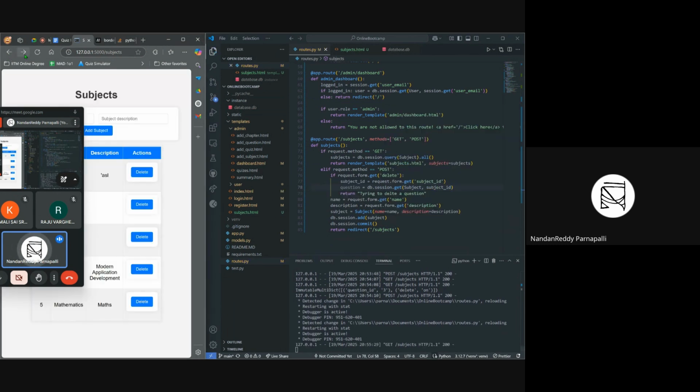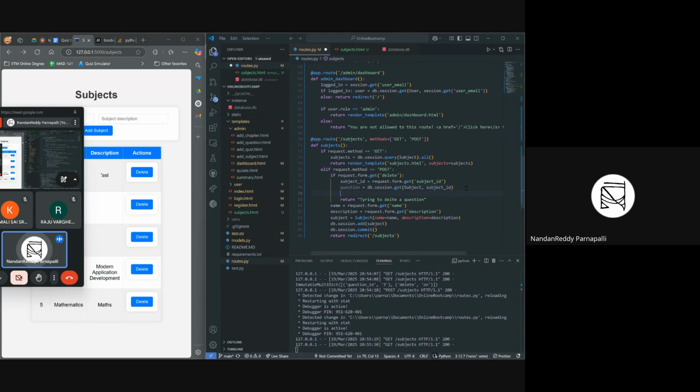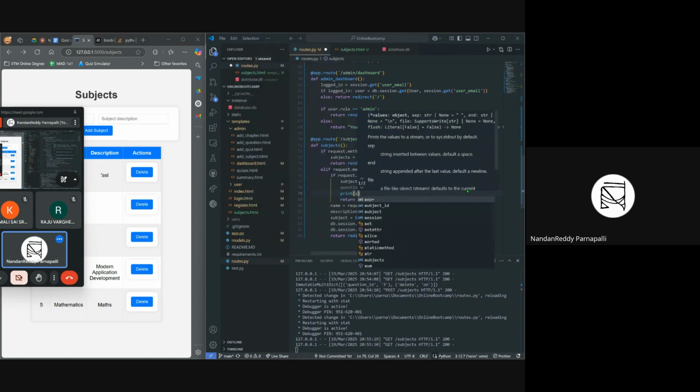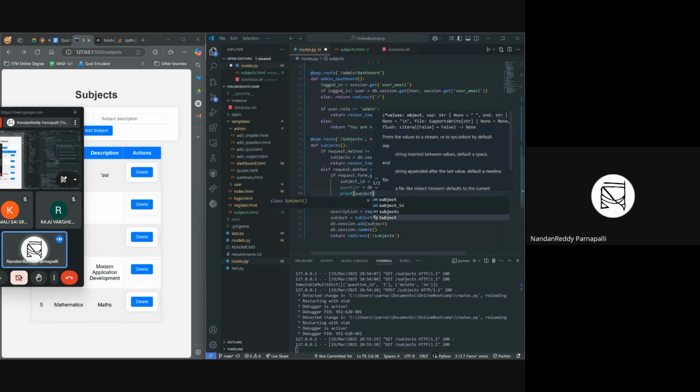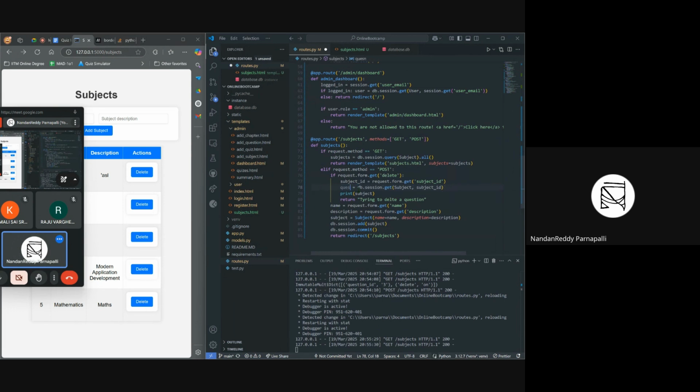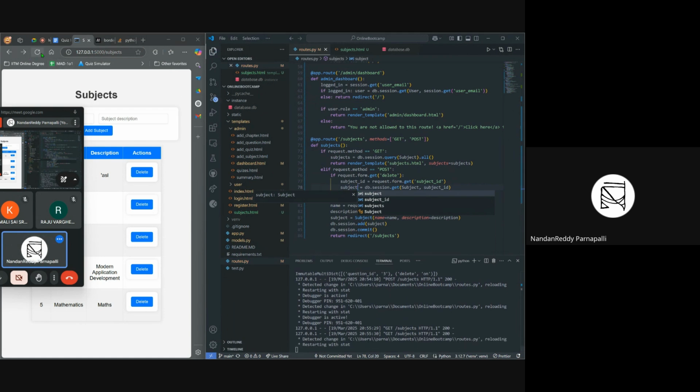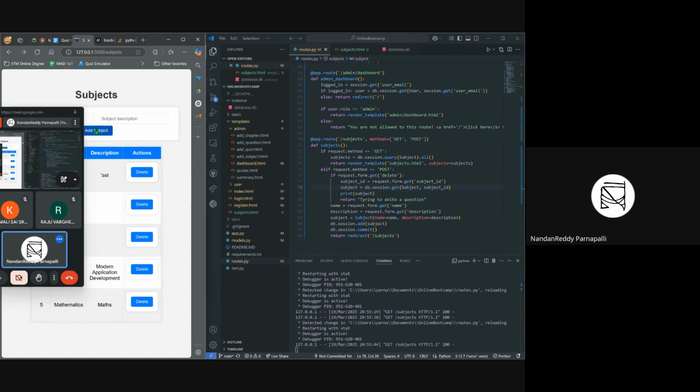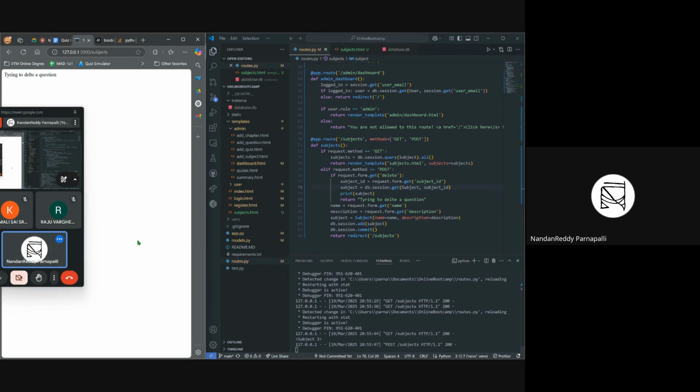So I will go back, I'm refreshing and I'm clicking on this, but before that let's print the subject, and I have to change here also subject. So if I click on this one, now we can see we are making a post request and it is also printing the subject, a third subject.